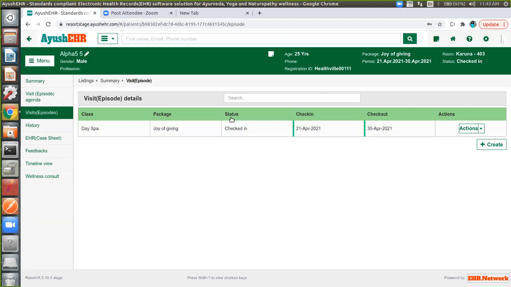Oh, no issues. So once the status is checked in, then we will generate a unique registration ID for them. That is for reference purposes. And this is called a person space, where we can see person-related information. In the banner, we can see the period of their check-in, which room has been allocated to them, what the package is, and their demographic information like name, gender, and age.